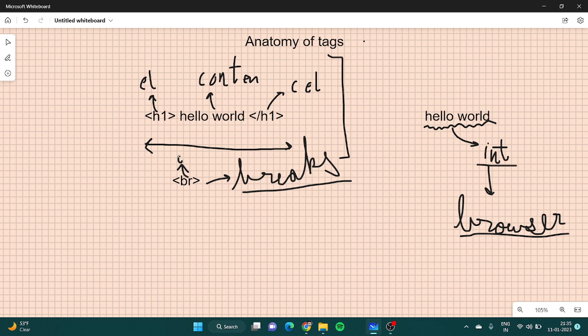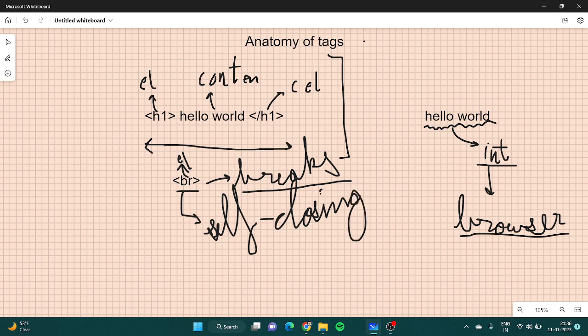Now this only has an element. It does not have content, it does not have a closing element, it only has the element, and this is a tag. These tags are called self closing tags. The writing is very bad here, but still try to manage.